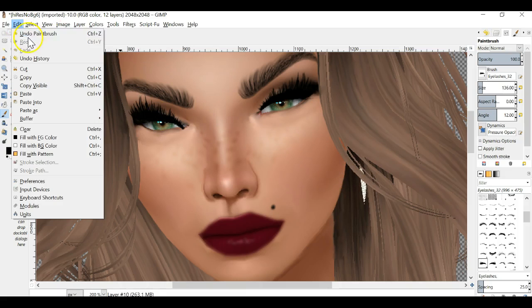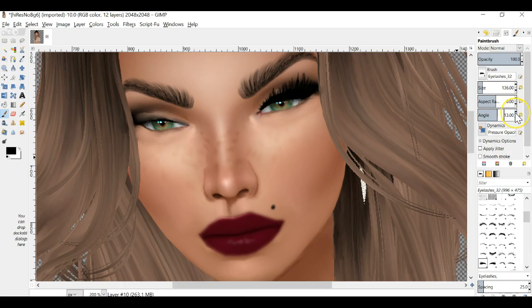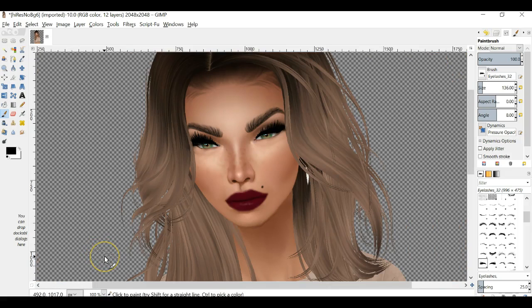See how that doesn't fit right. That's too much. That's still... There we go. Let me zoom out. And I really like how that looks. Alright, so we got our top lashes on.